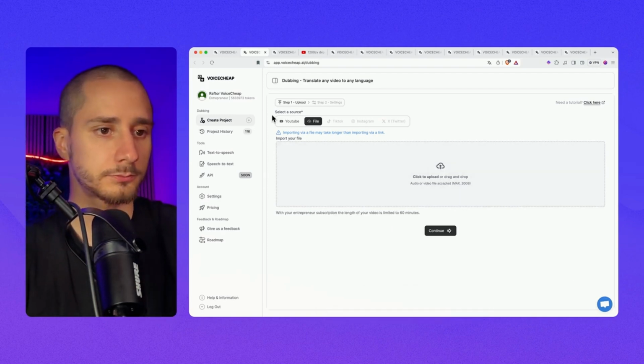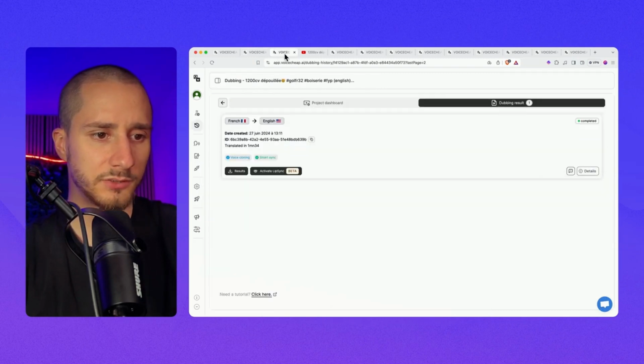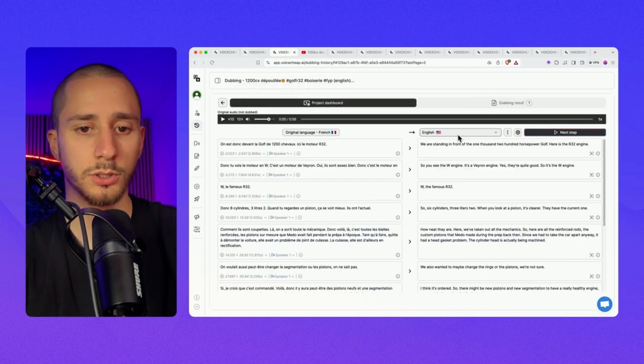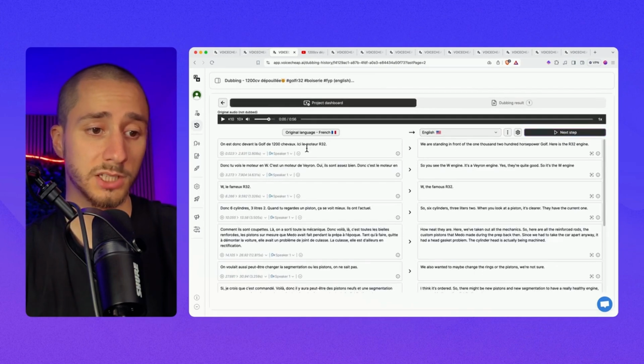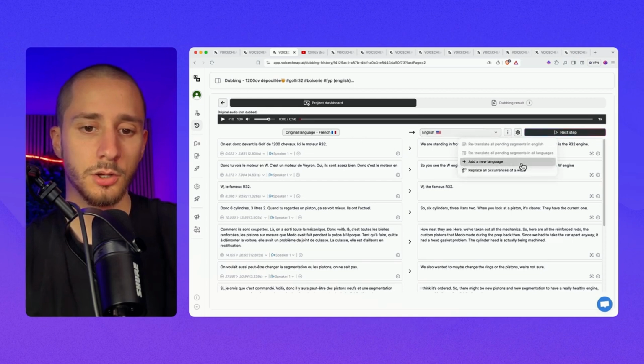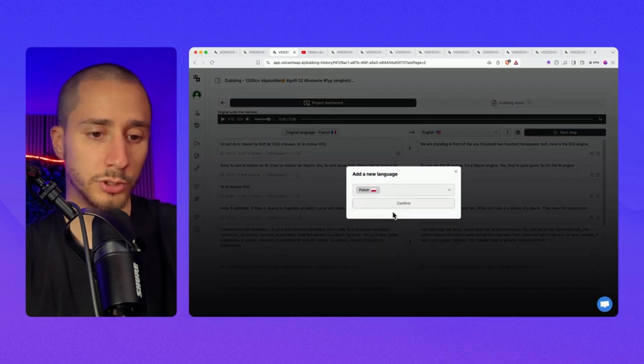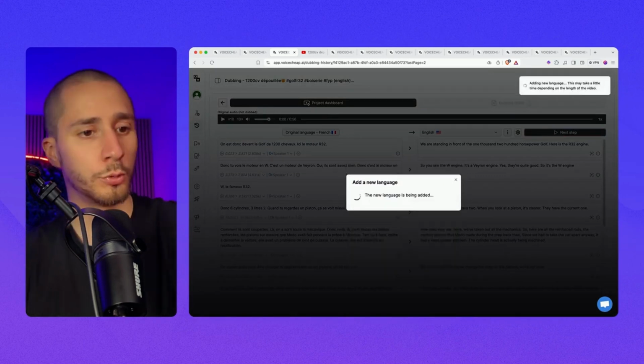Once that's done, you'll arrive directly on this page where you'll have the transcript in French on the left and on the right, the translated transcript in the selected language. In this case, English. While we're at it, I'll show you how to add a language. So let's add which language today? Let's do Polish. We rarely do it, so we add Polish.